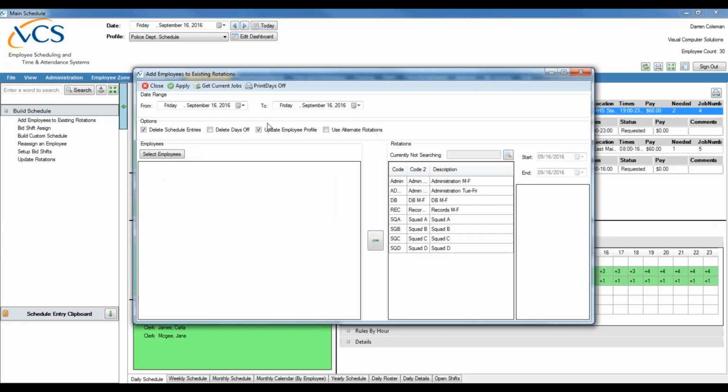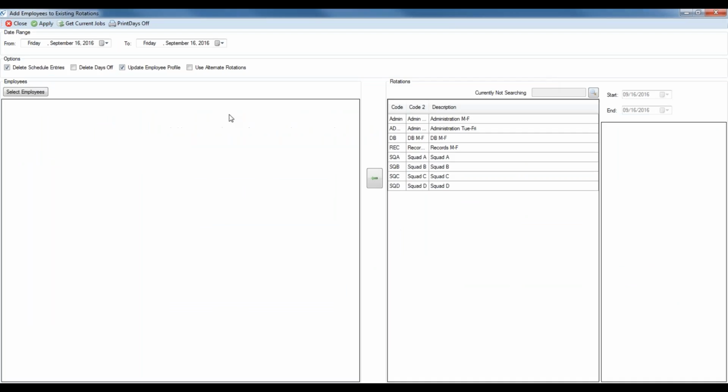Now it's going to bring us to this window. And I'll blow it up so we can see it a little bit better. So before we actually get into using this screen, I just kind of want to break down what we're looking at here. So on the top, right here, this section, these are settings for the people that we are going to add to a rotation. And we'll get into that in more detail in a second.